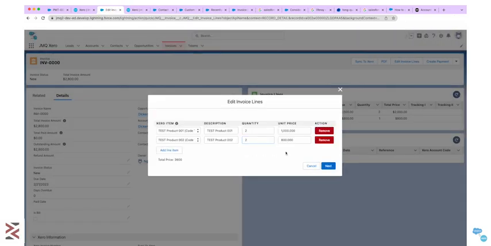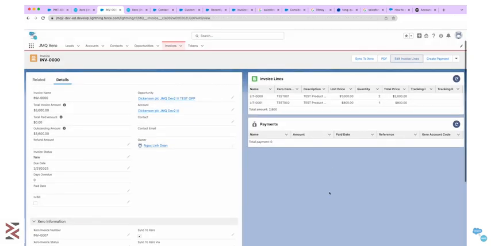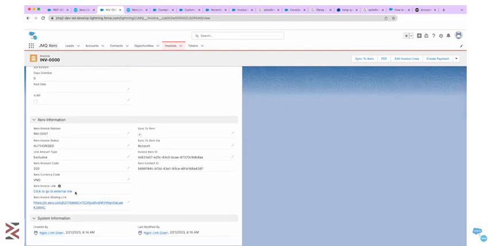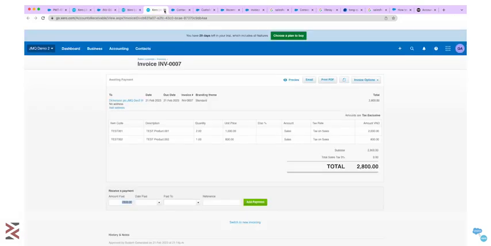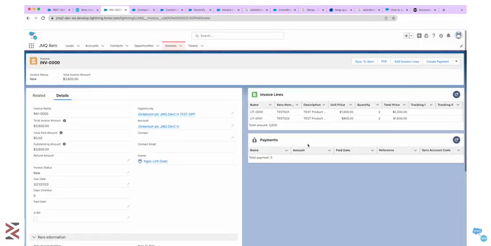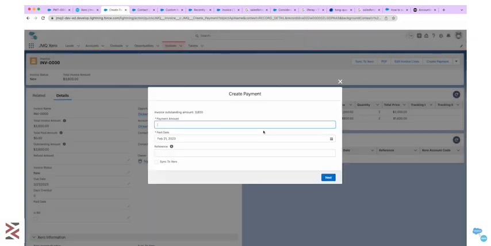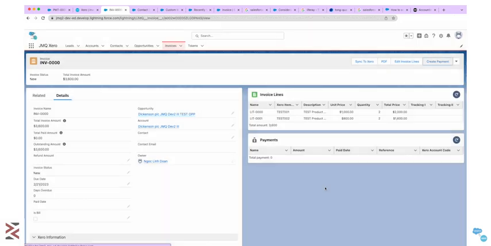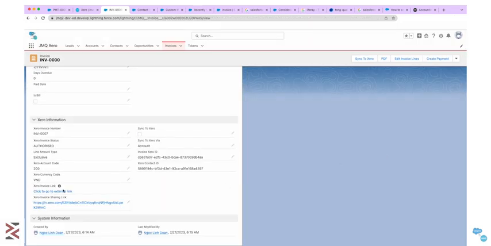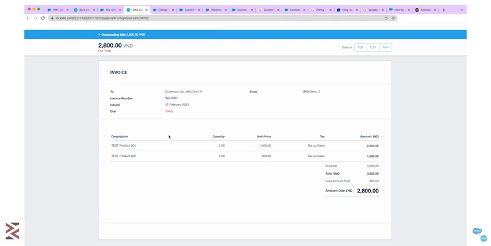You can also edit invoice lines from Salesforce, then sync to Xero again. You can see that the Xero invoice is updated also. Now, let's create a payment from Salesforce and sync to Xero. A payment has been created in Salesforce. Go to the Xero invoice sharing link. You can see a payment has been populated as expected.